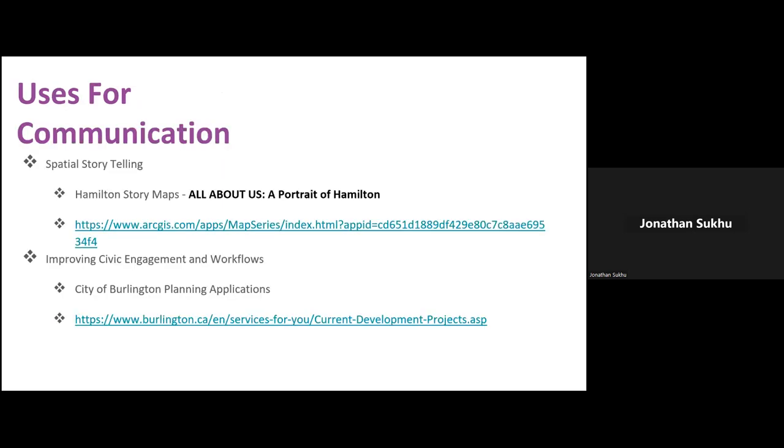It can also be used for storytelling or as a good means of communication. So this is just some other use cases. A portrait of Hamilton, telling a story of Hamilton, with respect to the history of its population and demographics. And it can also be used from an engineering perspective. So this other project talks about the city of Burlington and their planning applications for civic engagement workflows in terms of municipal projects going on within the city.